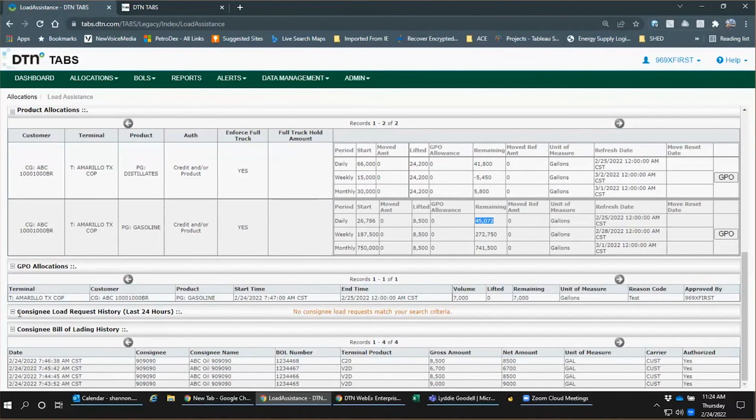I don't have anything under this section for consignee load requests in the last 24 hours, but what this does is it'll show you any load requests in the last 24 hours that did not result in a BOL, which means that if there was a hard deny, you would see it there. If the truck went into the rack and they carded in and were currently loading, you would be able to see that a request for loading came in, but the BOL hasn't come in yet. So you would see that request with no BOL, and you'd know probably that they were loading at that particular time.